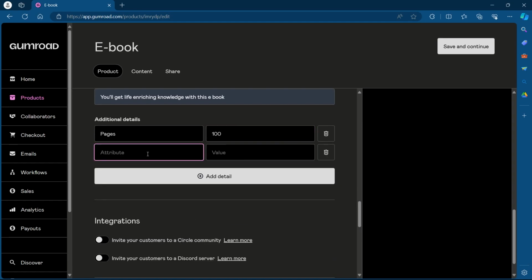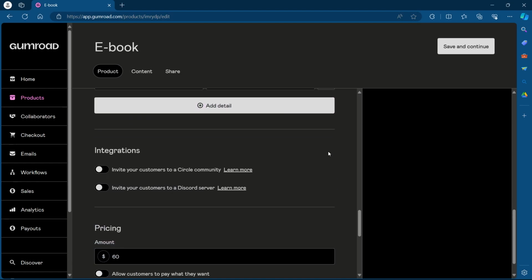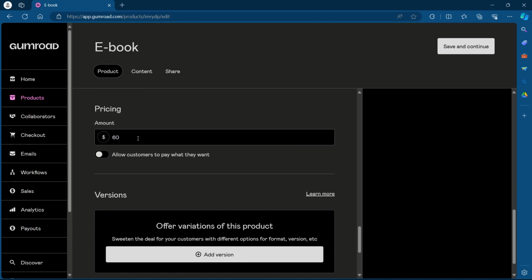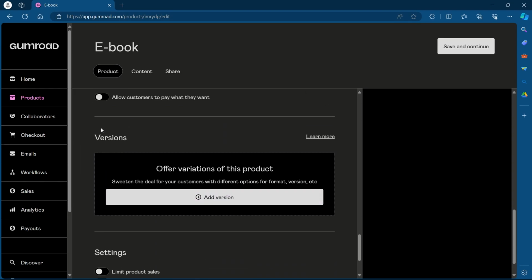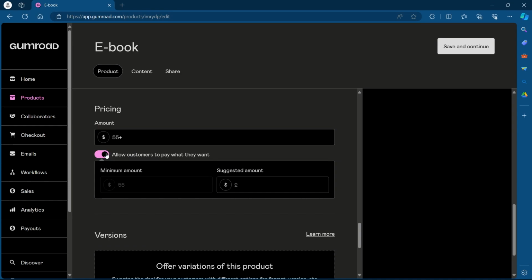You can add a detail and choose another attribute and value of your product, or you can also click on delete and delete that. Now add a pricing of your product. In this area, you can change it and add any pricing that you want. For example, I'm adding 55. You can also allow customers to pay what they want by enabling this button. If you don't want it, simply disable it.